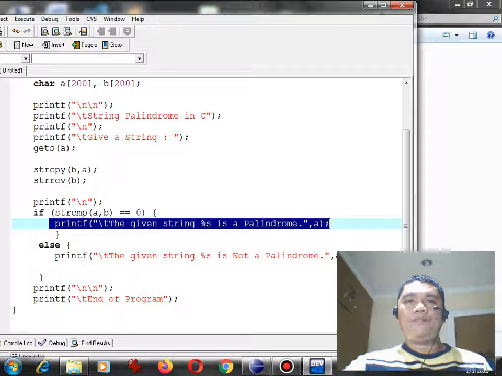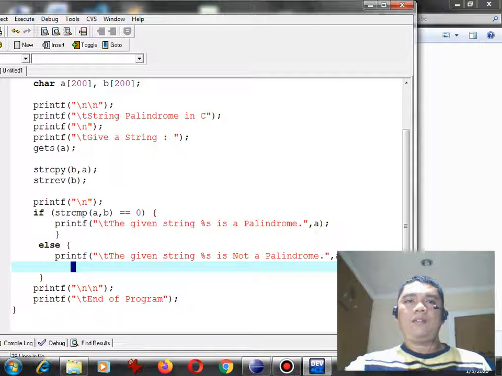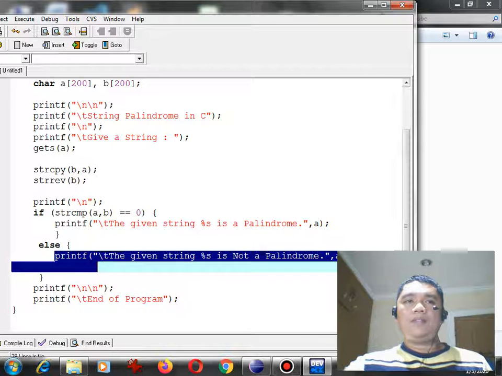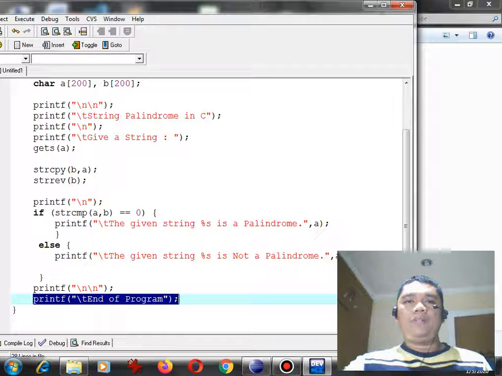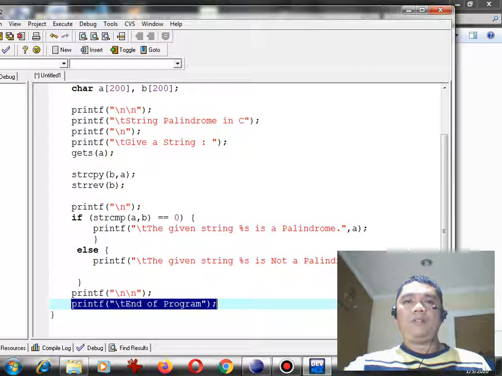If the given word reading forward and backward is the same, it is a palindrome. Else, if it is not, then the second statement, else, will be displayed on the screen, telling the user that the given string is not a palindrome, and then a new line, and then a message, end of program, that tells the user that the program is already done executing and is back to your operating system.